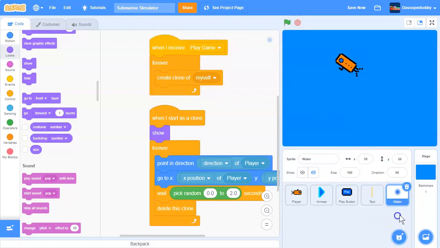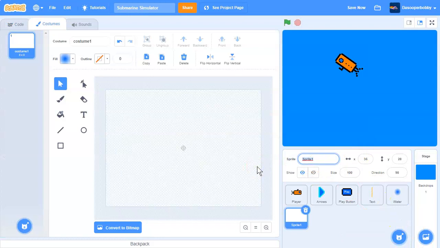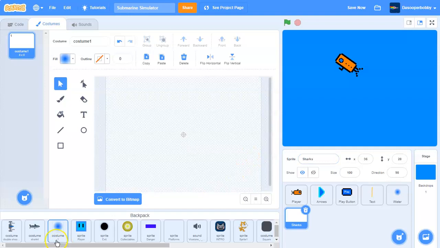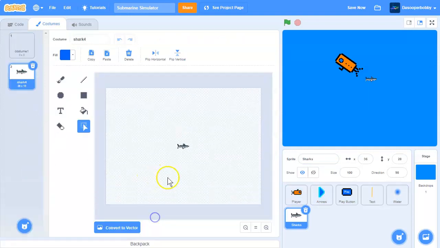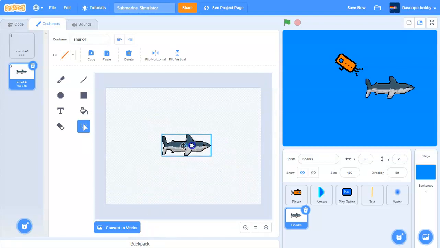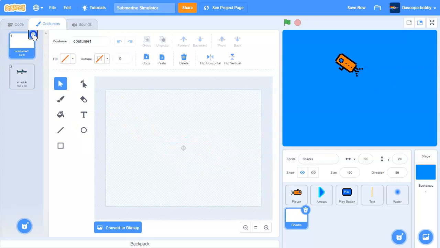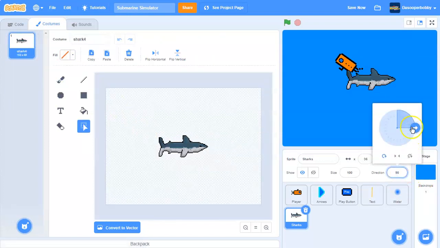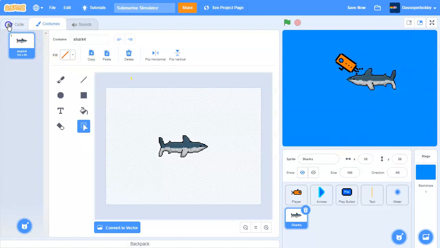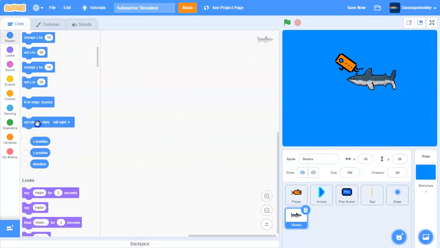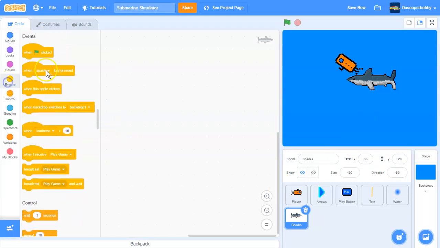So now let's get our sharks done. Let's name this sprite Sharks. And I'm going to pull up a shark from my backpack, and just make it bigger, like that. And we want to make sure it points toward -90 and click the point direction left to right. Set rotation style to left-right.